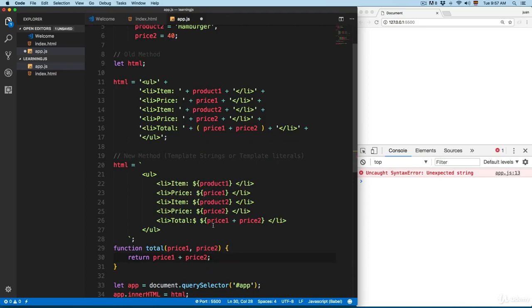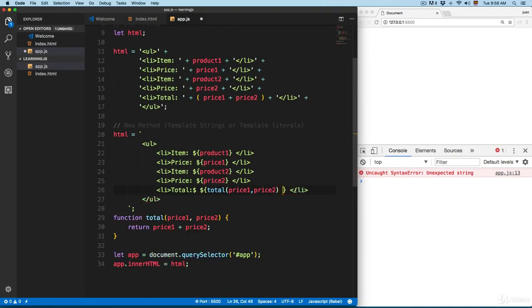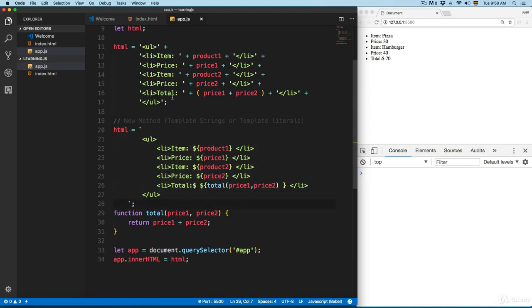And right here, instead of having this, we are going to have total, and then open the parentheses, and instead of having this sum, we're going to have something like this, a comma, and this parenthesis should be before the closing curly brace. And now you can see we have the same result. So in template strings, you can add functions. You can see that this method is cleaner than this one.